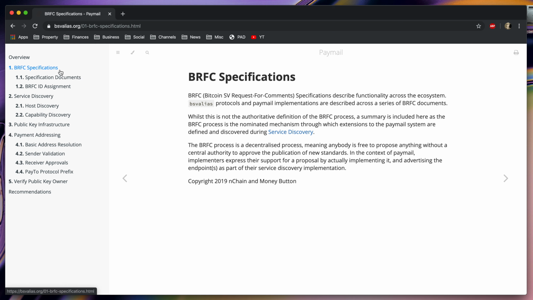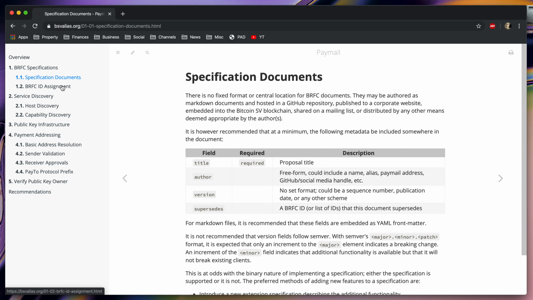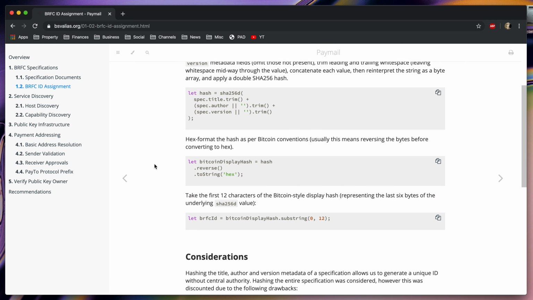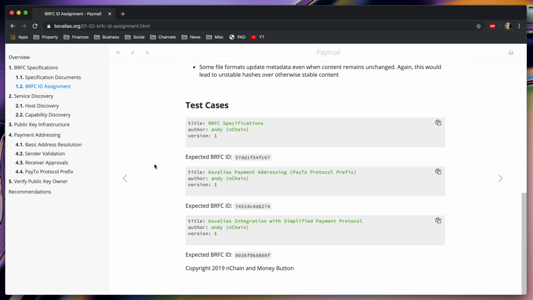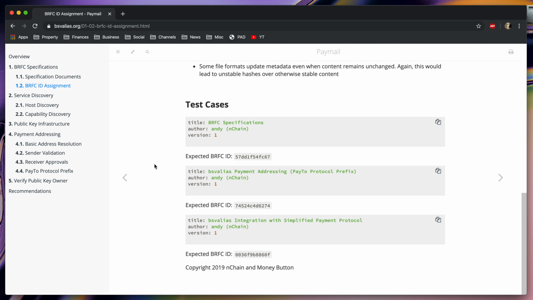Okay, so inside the spec here, we've got a few different things. First of all, Andy has this wonderful notion of a BRFC specification. The idea behind this is that we need a way to create extensions to Paymail whereby it's permissionless and decentralized, in the sense that you don't have to go through some organization to create new specifications.